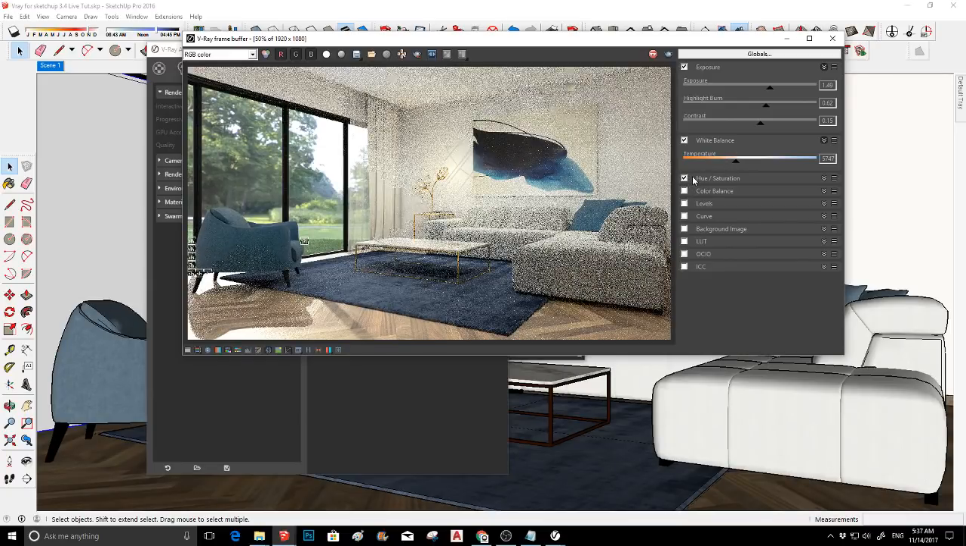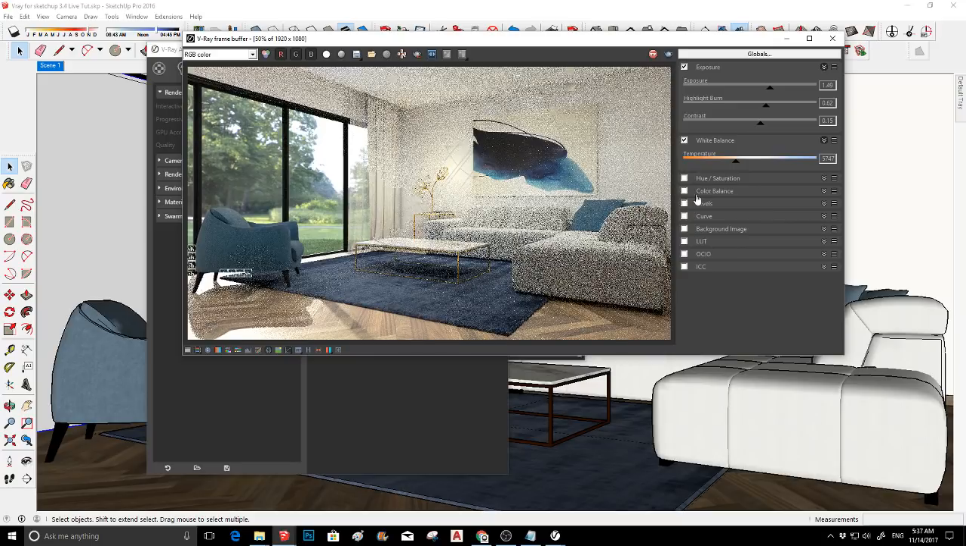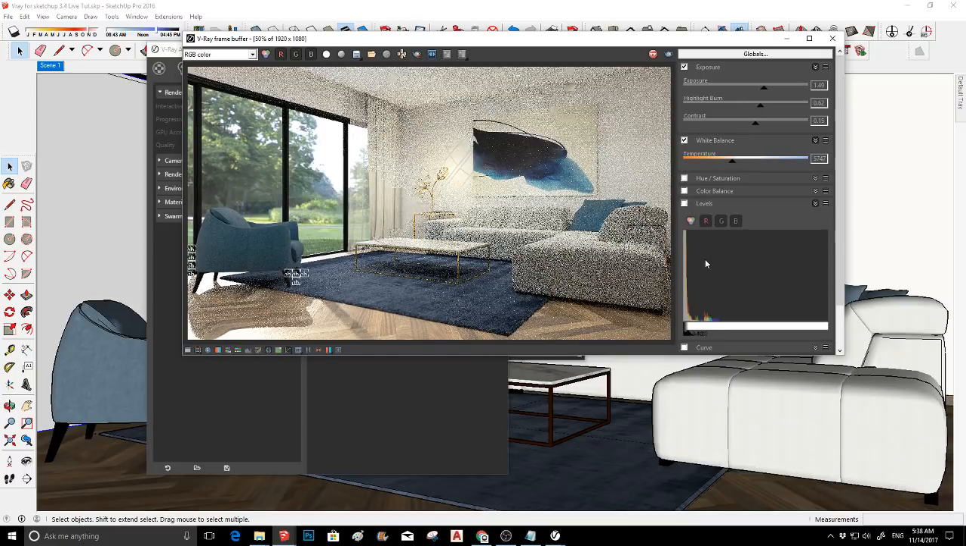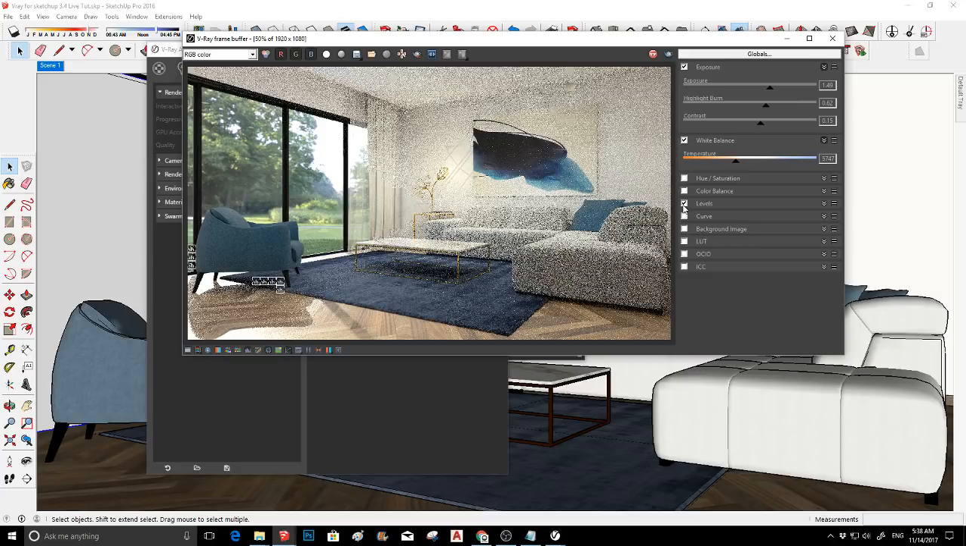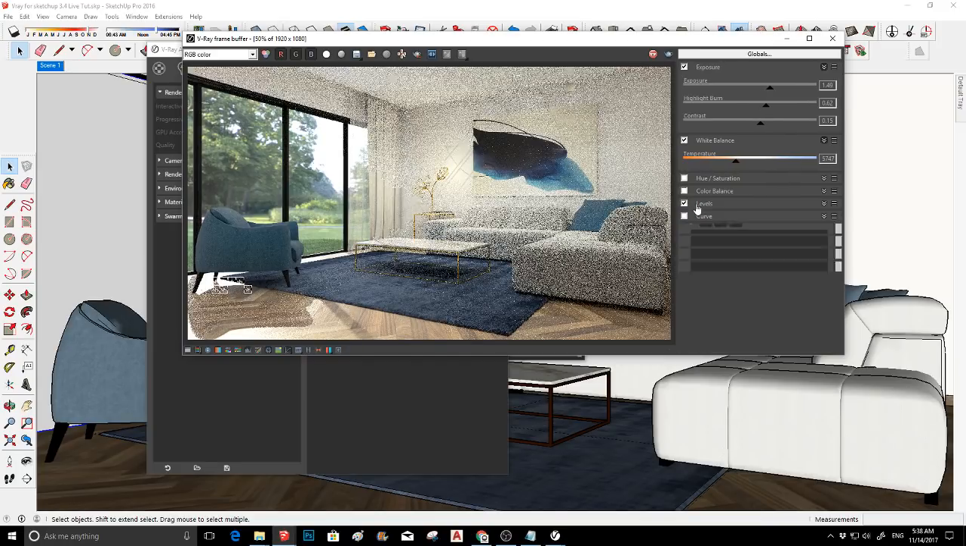Okay, the next is the hue saturation, which changes the colors. I usually don't use it, but if you want, you have a color balance to make it more specific on each color. Levels is good, but I prefer the Photoshop one, because for some reason I mess it up every time, so I don't use it so much.